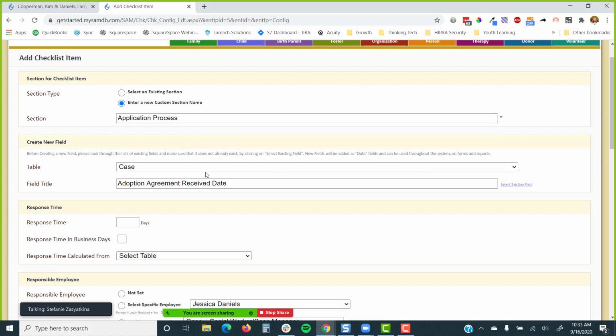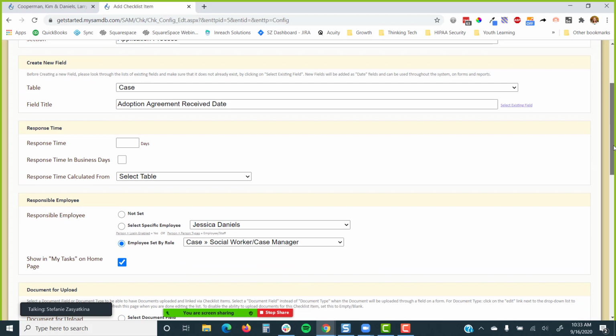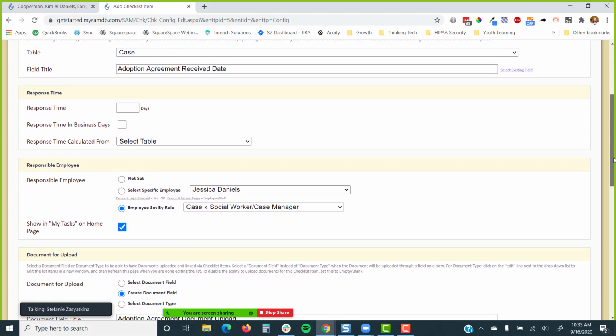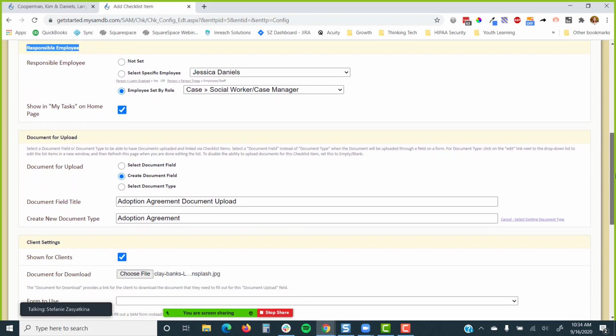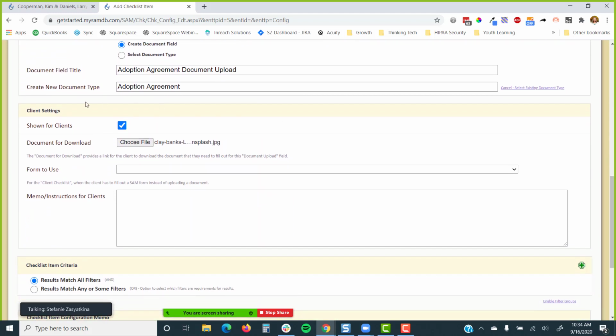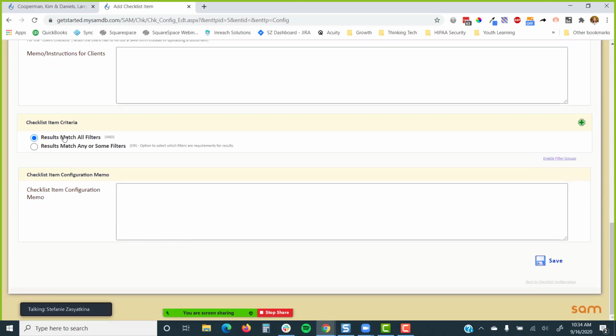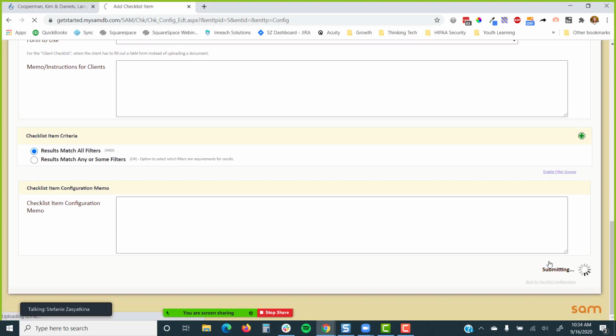You're always going to put it in a checklist section. So these two are the only ones that are required: how am I organizing it, and what is the actual checklist section. Everything else is a decision of is this important for this specific task. The responsible employee is going to allow that person to be somewhat notified from the homepage or through a report if it's done. The documents, whether or not we're showing it, this is the part that's important for public forms, and then any criteria. Save.